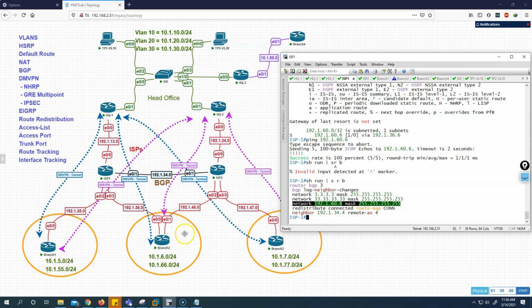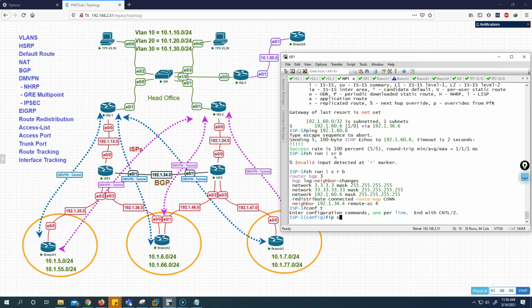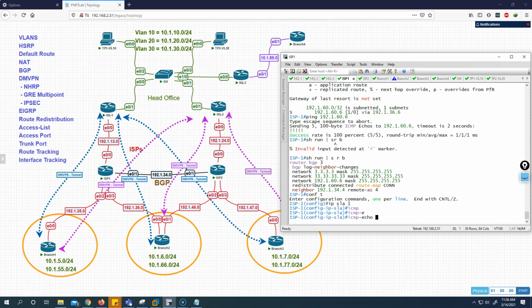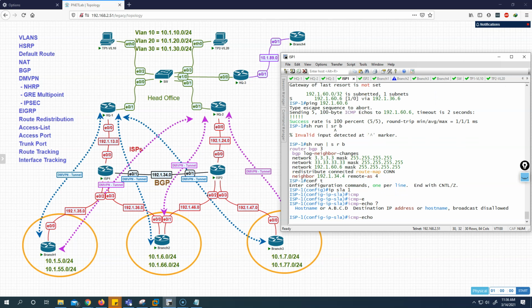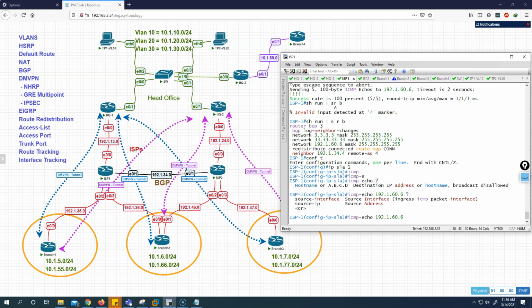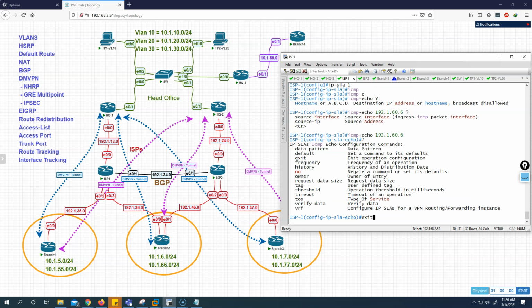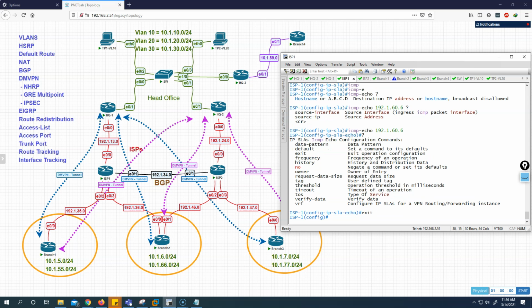So if I shut down loopback 99, I need to create an SLA here. I will say IP SLA 1, and I say ICMP echo, and then the destination is 192.160.6. We don't need to put any source or anything. We just need to ping this address. We don't need to do anything else here, just for the sake of this configuration.